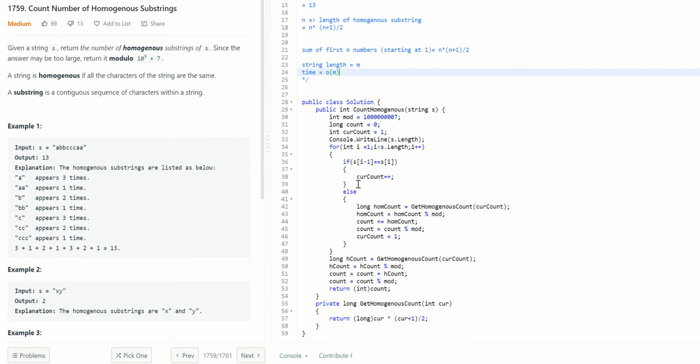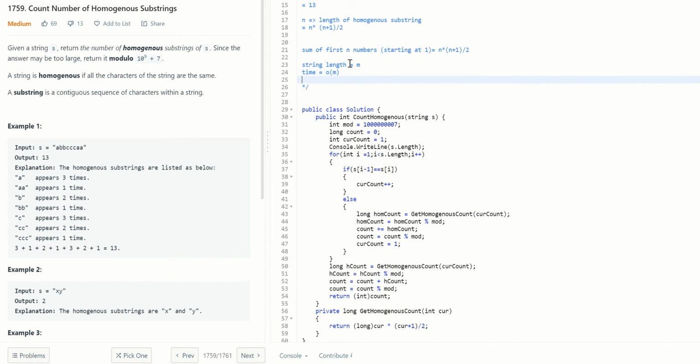And are we doing anything else? We are going through this calculation n into n plus 1 by 2, but we don't have to really worry about that. So we will say time complexity will be order of m, where m is the length of the input string.